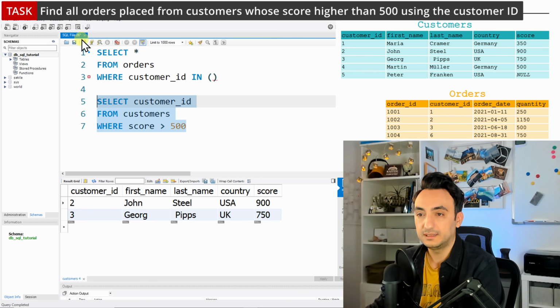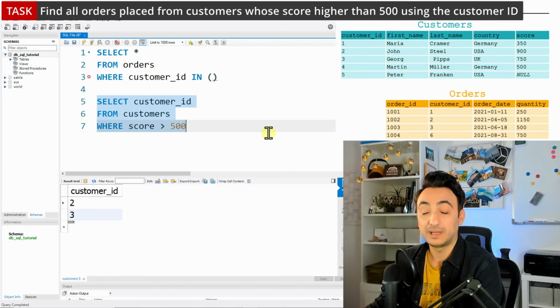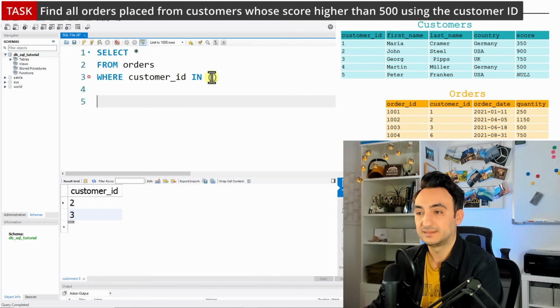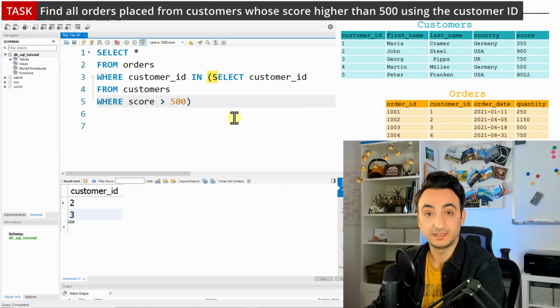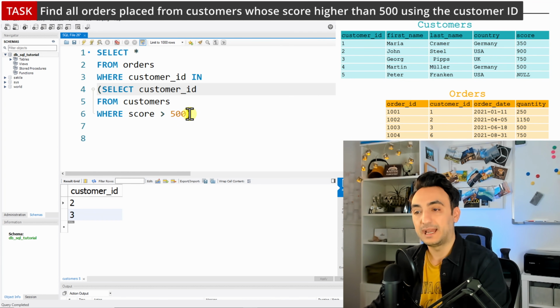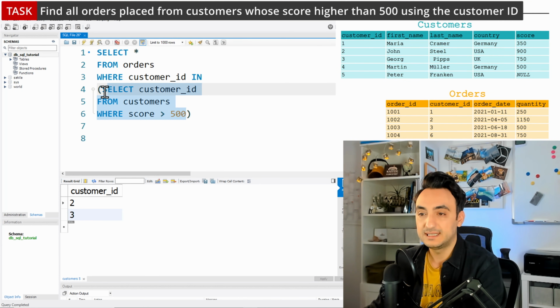Let's run this again. And as you can see, we now have 2 and 3. It doesn't matter how many new customers I get, I'm always going to have a full and right list for the next query. So I'm just going to cut it and paste it over here, in a new line so it looks much better. With that, I embedded one query in the next one. So this is the subquery.